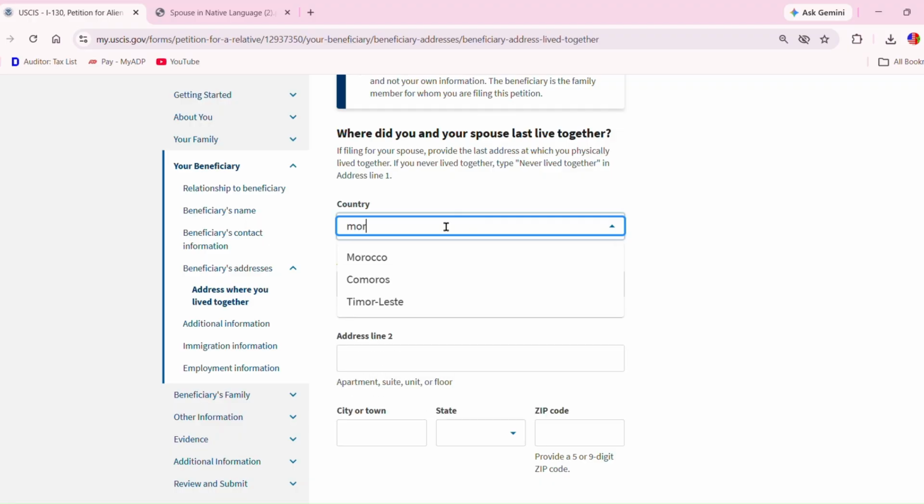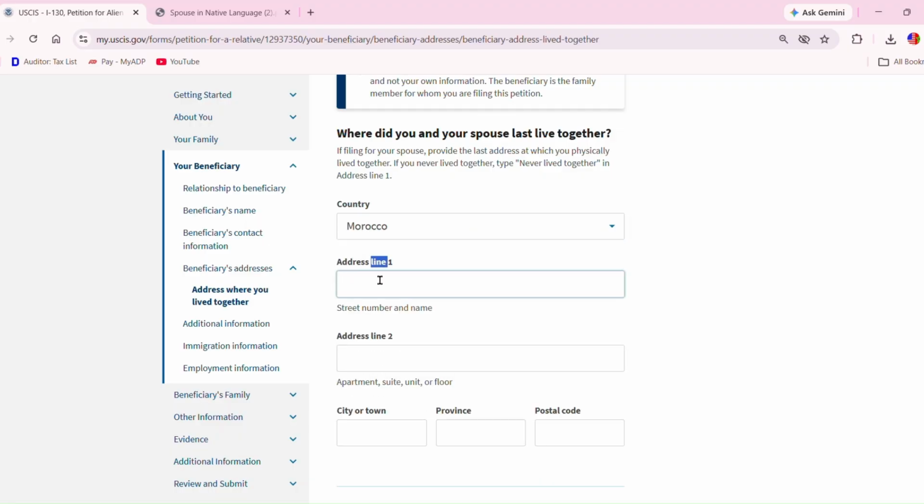So Morocco, it's 100. City or town, Province is Kenifra. Postal code is 54,000. Next.